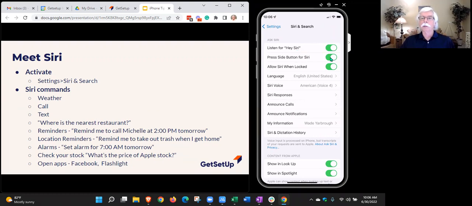This button allows you to access Siri by pressing a button instead of saying her name. It differs depending on the phone. If you've got something newer than an 8, it's going to say press side button. If you've got an 8 or older, it's going to say press home button. Either way, you can just press that button and then talk to Siri.